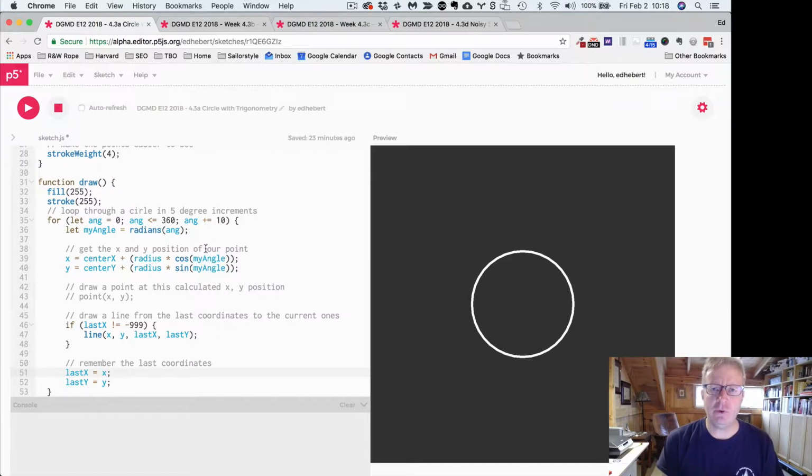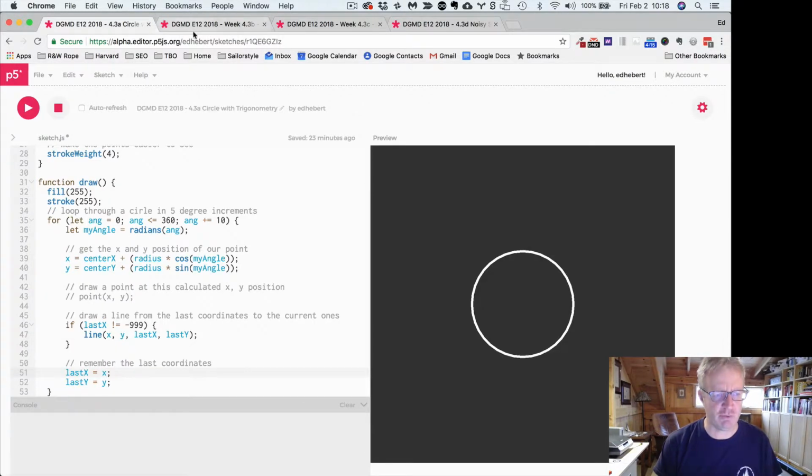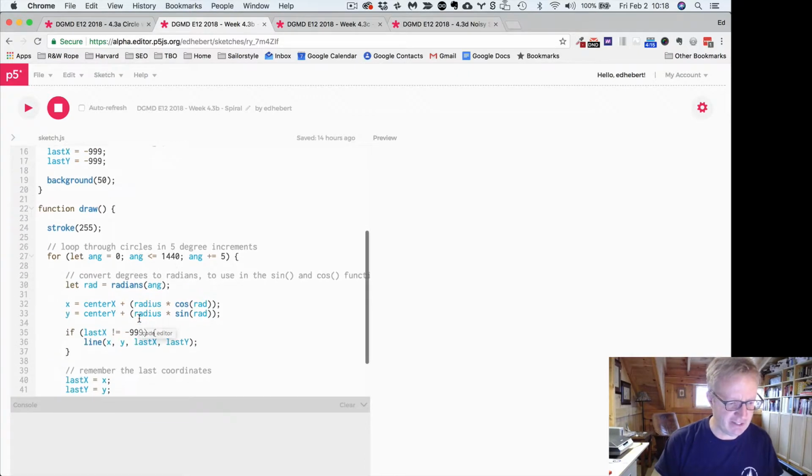And why do we go through all this effort just to draw a circle with crazy math instead of just saying ellipse? Well, consider for a minute if we wanted to do something like change the radius. Rather than just having this constant 100 pixel radius, what if we decided we wanted to start our radius at 10, and then gradually grow it out every iteration through our loop, and instead of making a circle, what if we wanted to make a spiral? So that's very easy to do with this kind of a function.